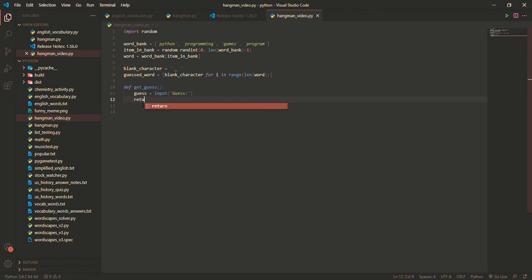We're clarifying what we want them to put, and then whatever they put will be assigned to the variable guess. And then we'll simply return guess. And what this does is when we call this function, we can assign it to a variable. So for example, guess equals get_guess, and that variable will be assigned to whatever the input is. So technically we don't have to be putting this in a function. We don't really have to be putting anything in a function, but this just helps us organize our code, especially since we're going to be getting a lot of guesses from the user.